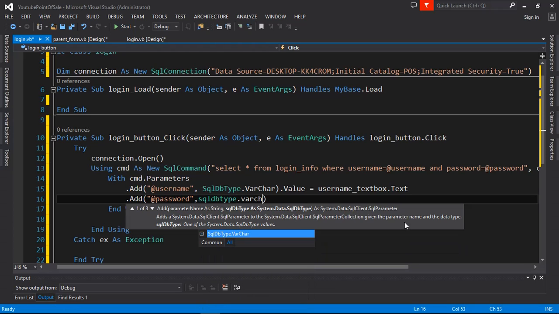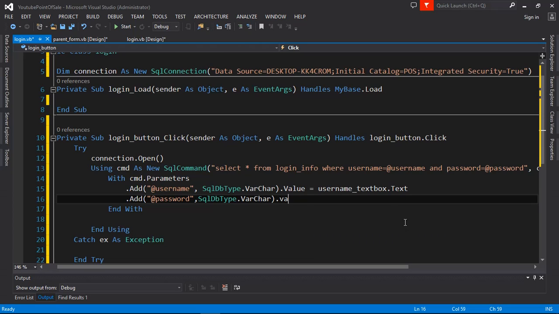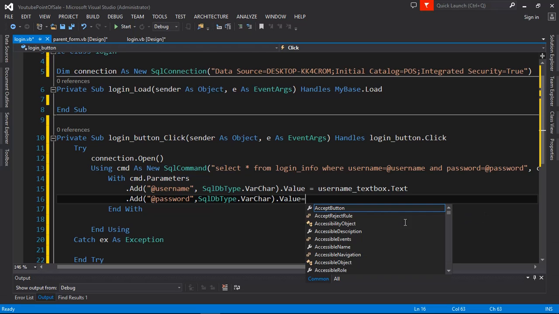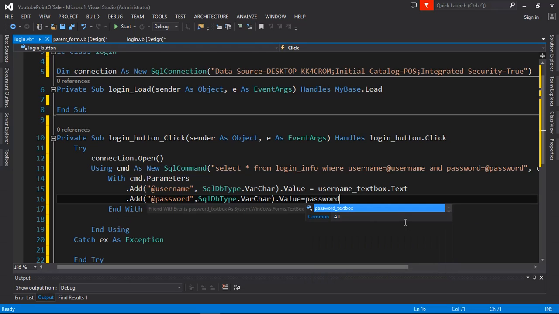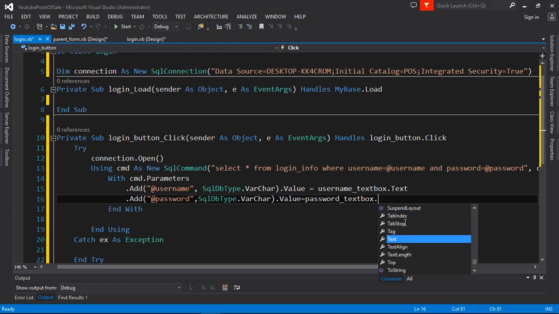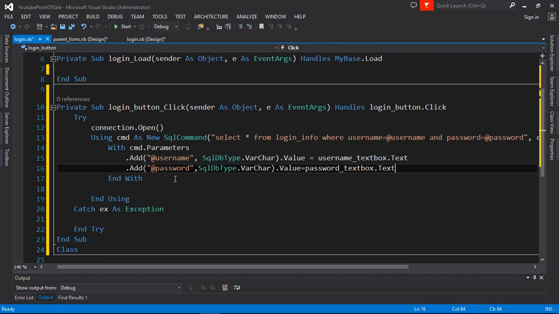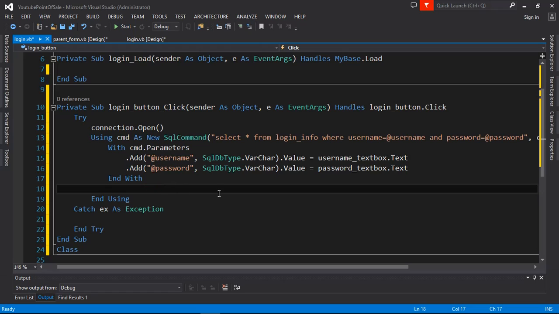This is a variable character, and the value is from the password. The value is assigned to the password textbox.text, like this. Alright, so we are done with these parameters. So let's go ahead and use this command to fill the data set.